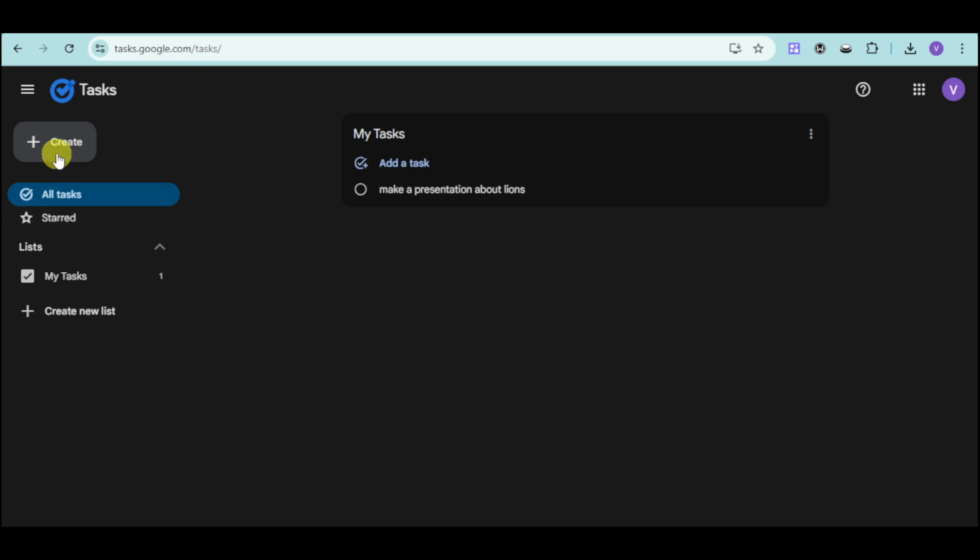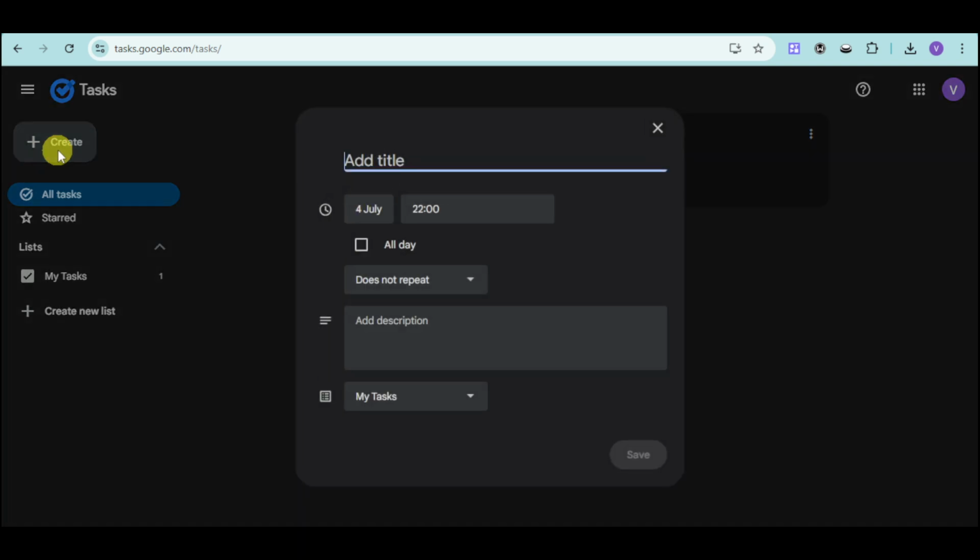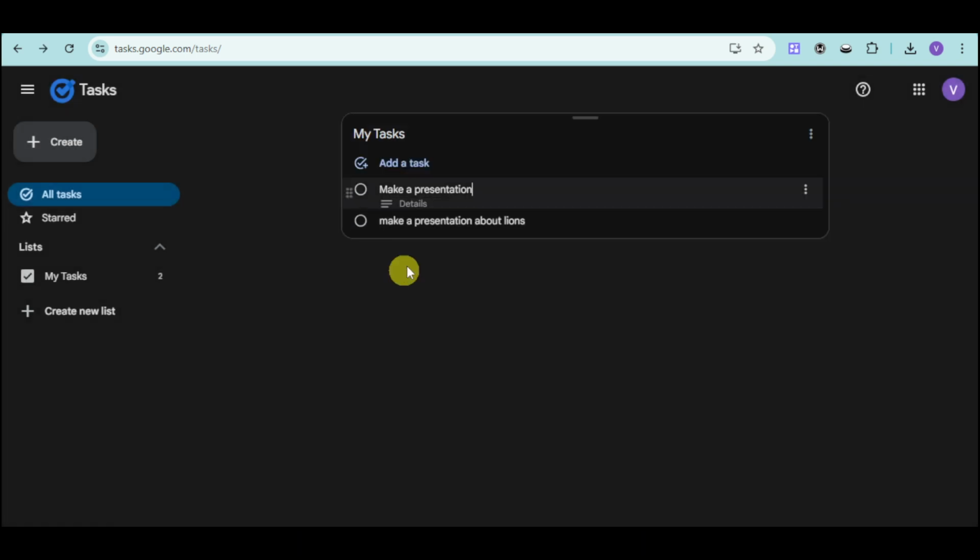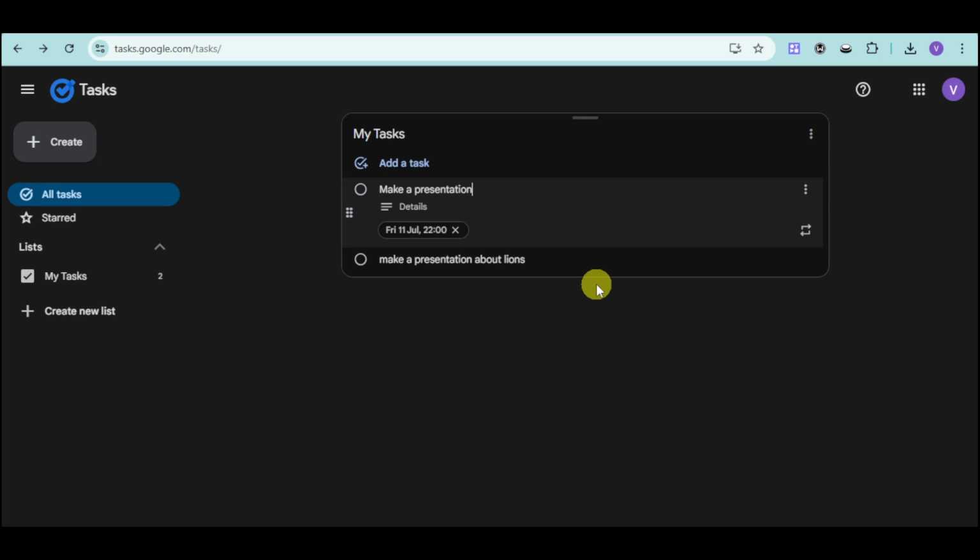For example, you can click on this create option and you have an option to create a task that you would want to create. For example, let's put in here, make a presentation. Then input the due date for that, and also if it repeats, and add the description. You can choose a list that it will be added to. Now click on save and as you can see, it has been added.